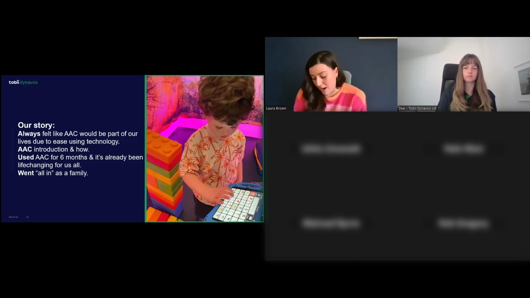So we tried in the past, we'd been those families that had all the beautiful laminated picture cards. And 30 seconds later, they've slid down the back of radiators, they're chucked around, they're screwed up. Using high-tech, robust AAC was always something that was going to work for our family.